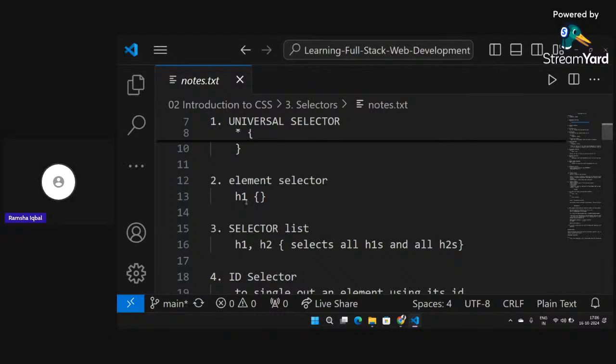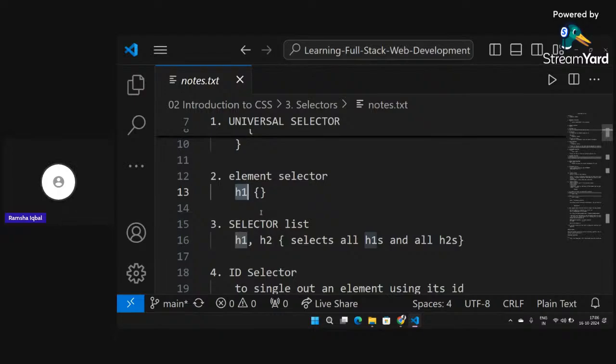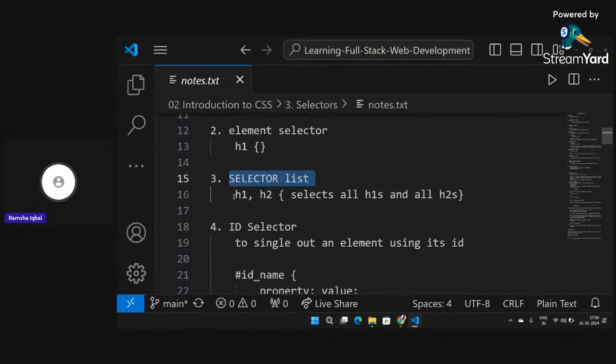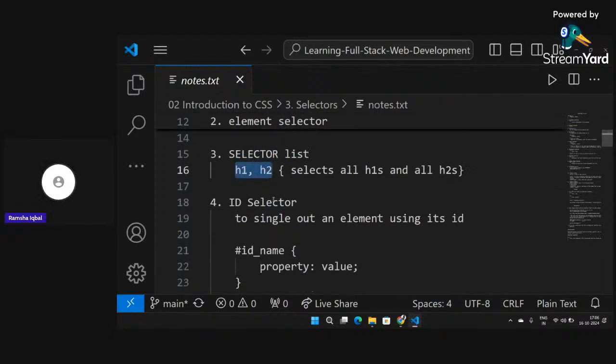After that, if we use this element selector, then any element, be it h1 or div, h2, p, any kind of element we can select and we can add styles to it. Suppose we want to add the same styles to more than one element, so what we do is add a comma and write them like this.